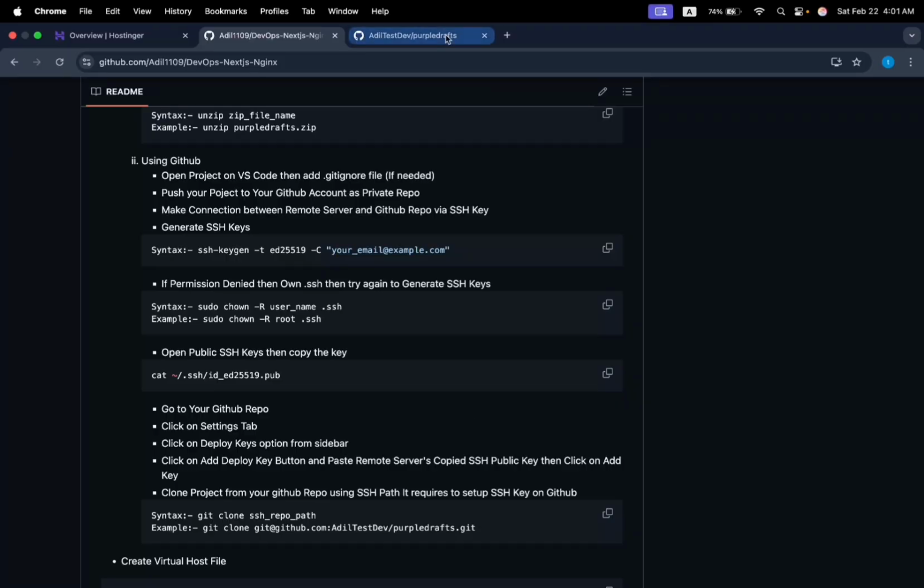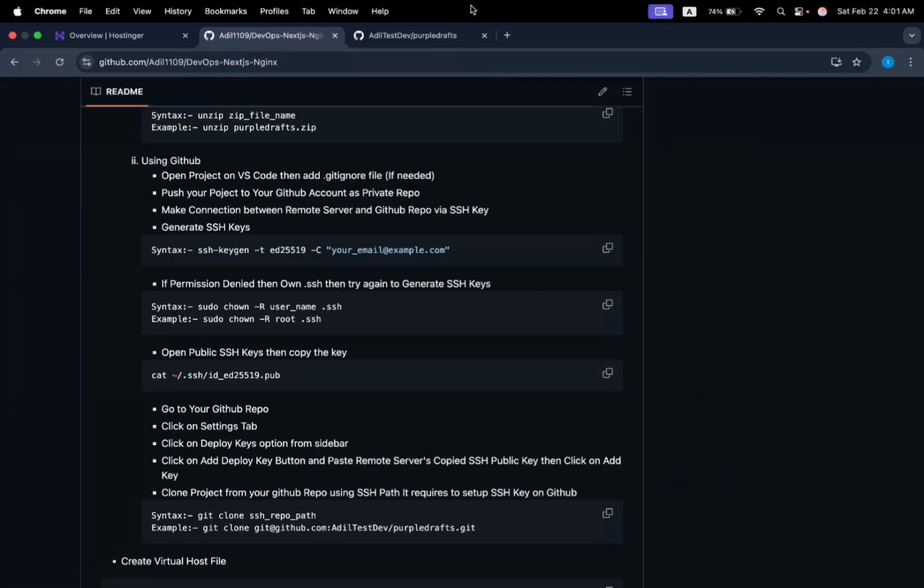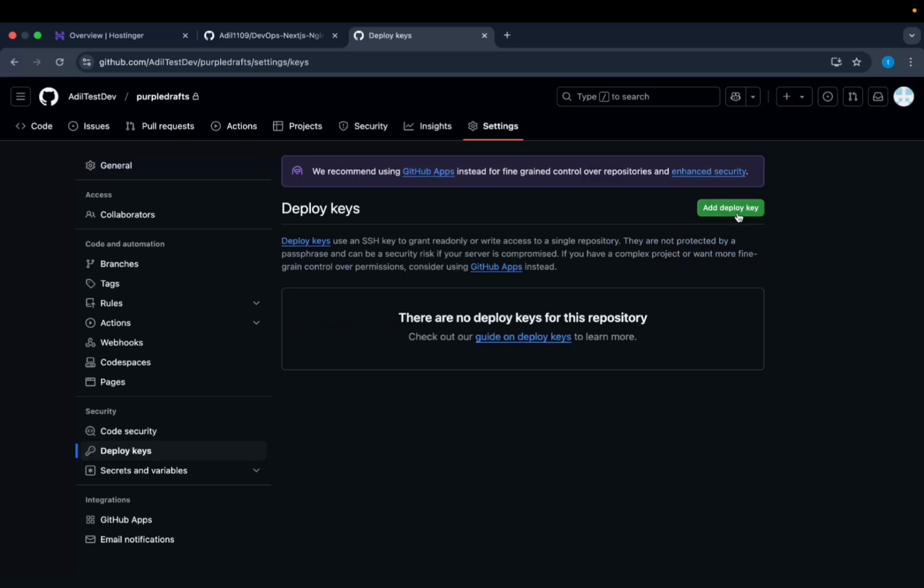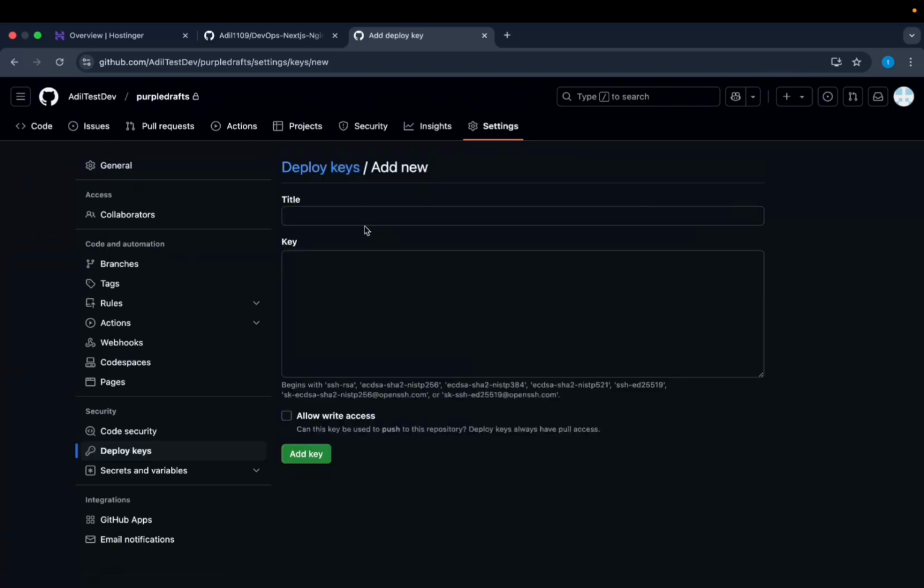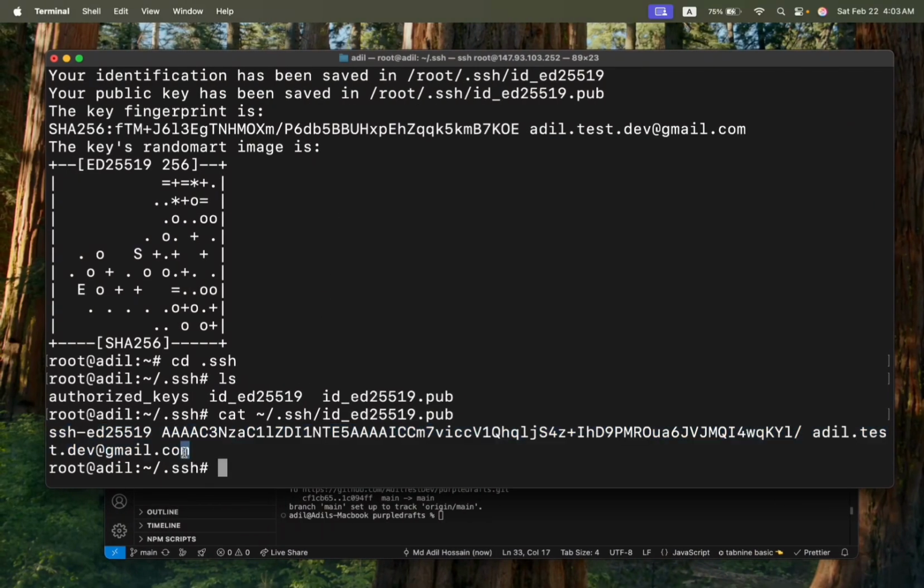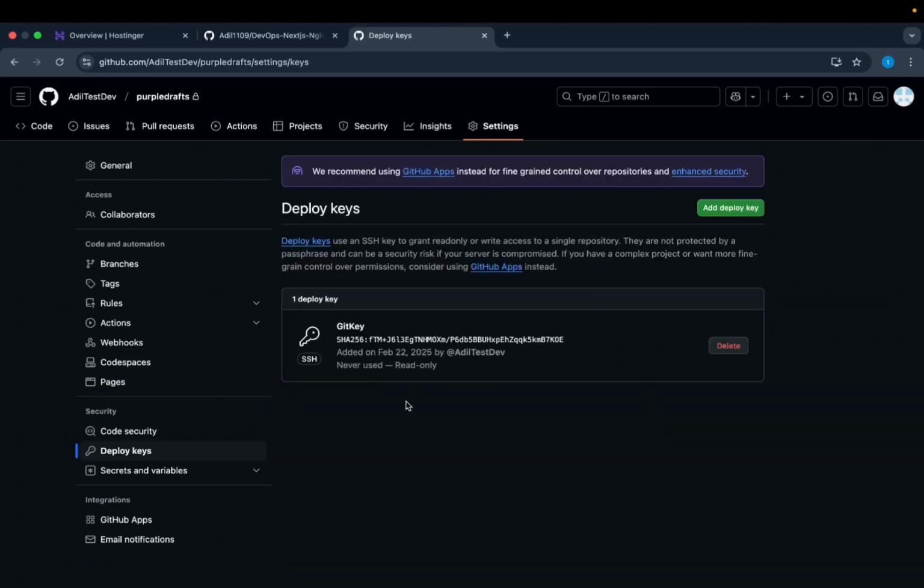Then go to your GitHub repo, which is this one, the project repo actually, and then click on Settings, Deploy keys, then Add deploy key. Then in the add new section, give a title which can be anything, for example git key, and go to your server and copy this whole string, and in the key section paste that. Then click on this Add key button. The key is added on your repo.